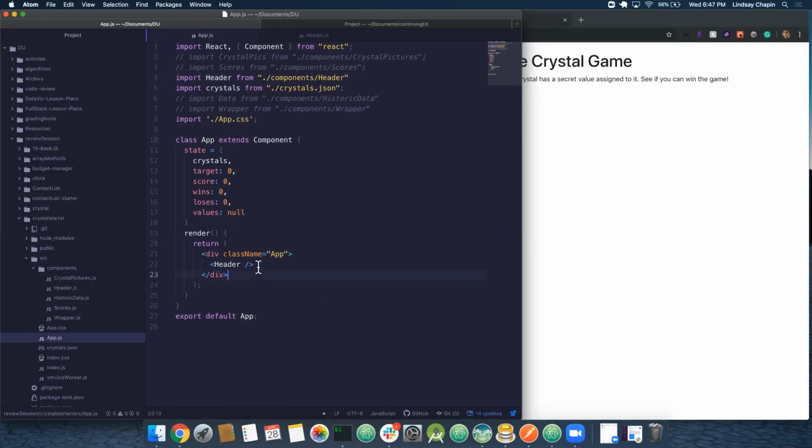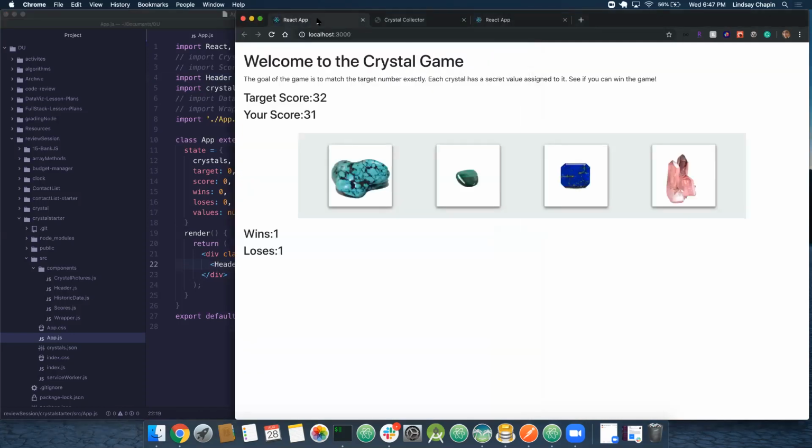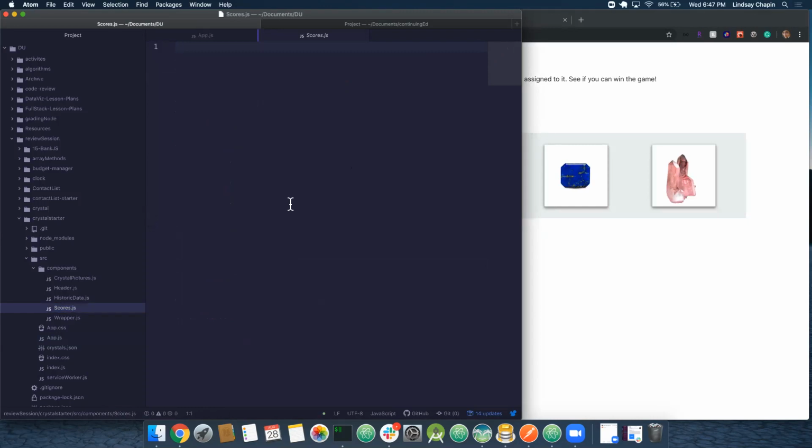So, all right. Let's work down the page and let's get a target score and your score in here. So how do we think we're going to do that? We're going to go to scores. We're going to go to the component scores. What's the first thing that we're going to do here? Import React from React. Excellent.